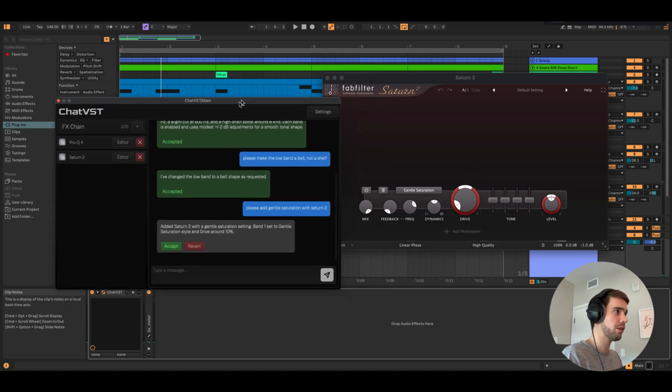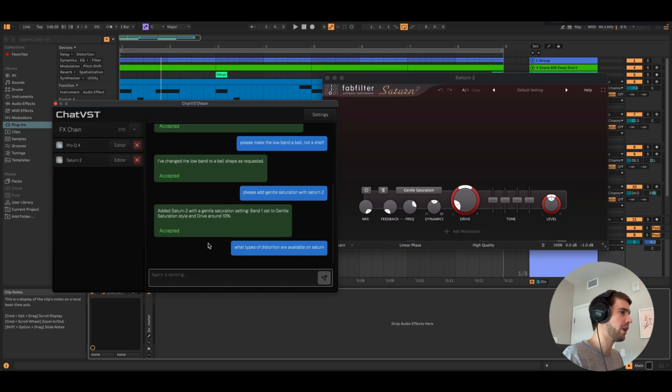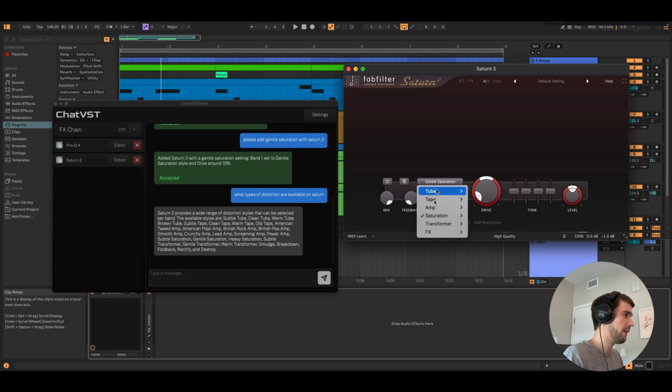And then another cool thing I can demonstrate with this plugin is educational aspects. So, if we just want to learn some information. So let's say what types of distortion are available on Saturn. So we can get this information ourselves from the drop-down menu of all of the different types, but the assistant can also just tell us all of them in this nice list. So we can see there's 4 tube types, subtle, clean, warm, broken, which are reflected there. There's 4 tape types, subtle, clean, warm, old, etc.